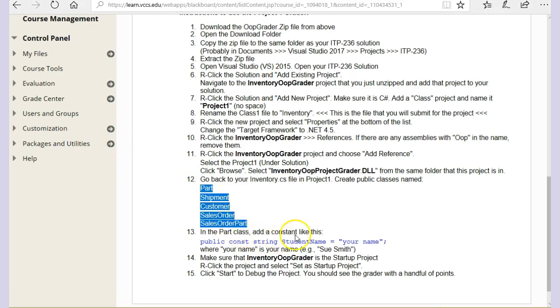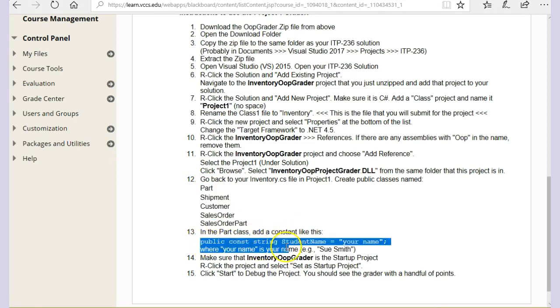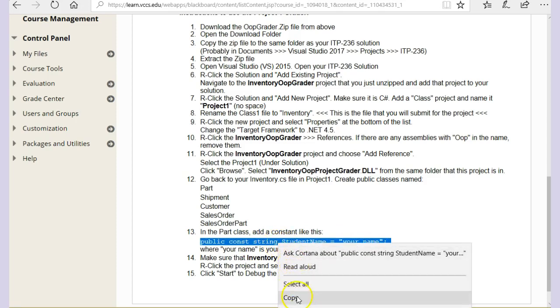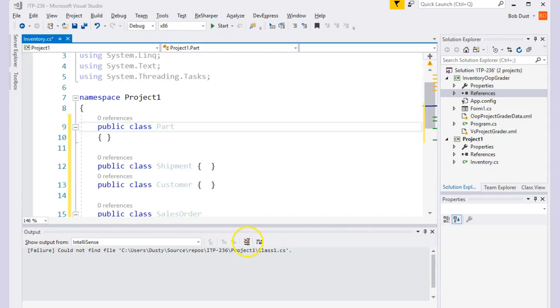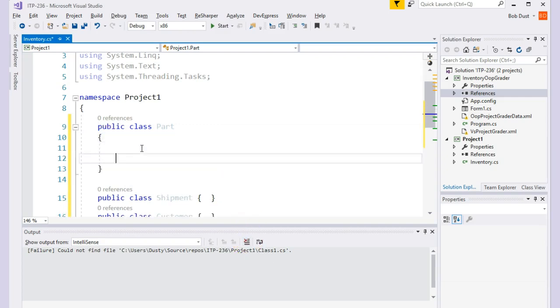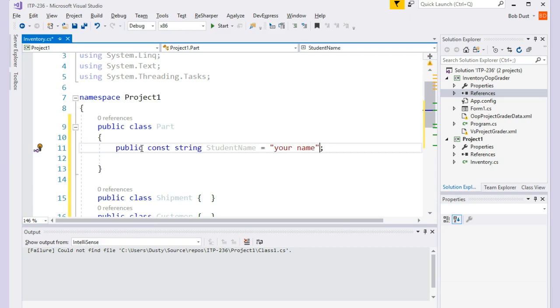In the part class, add a constant like this. I'm going to select that, copy that, in the part class. I'm going to go to part. I'm going to paste that. I'm going to put my name in here. You, of course, would put your name.